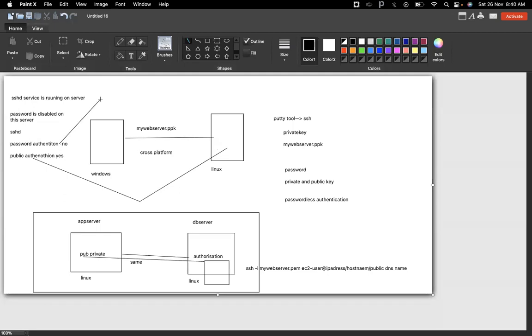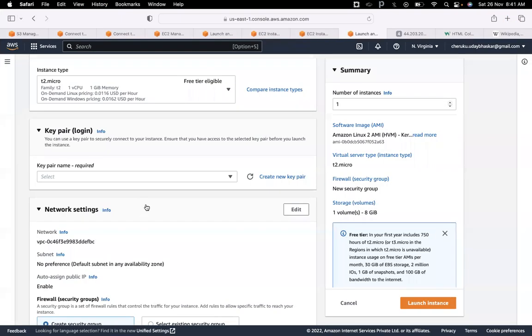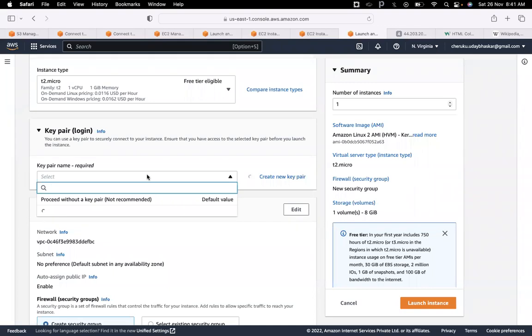Is only password authentication possible or not? Not possible, because password authentication is disabled in the configuration file. Public key authentication is enabled in the file. So that's the reason we are able to log in through public and private key. Okay, I will show you. Now you got it right, guys.